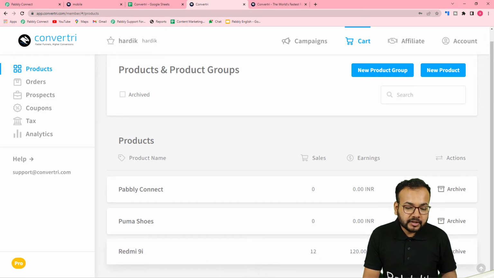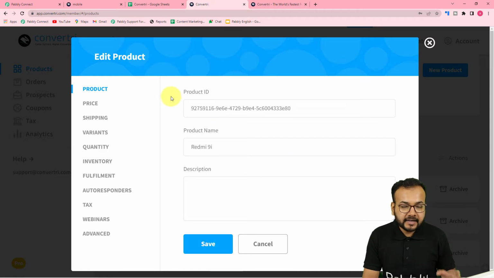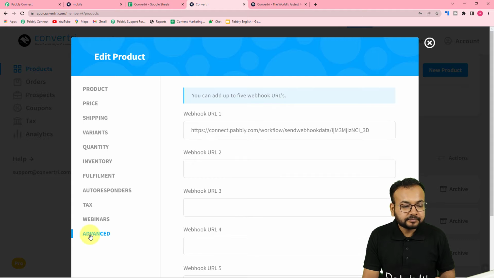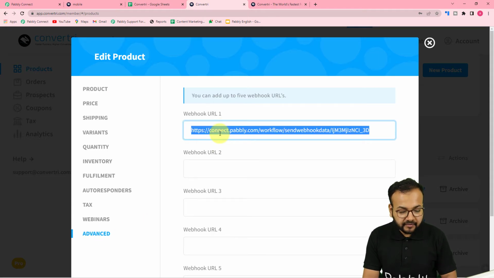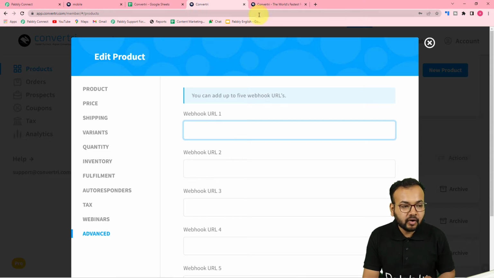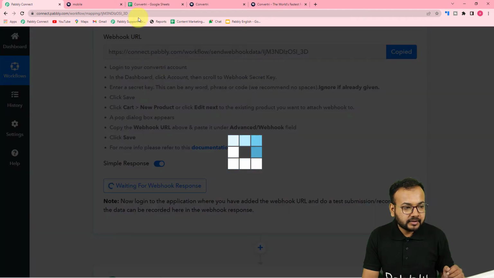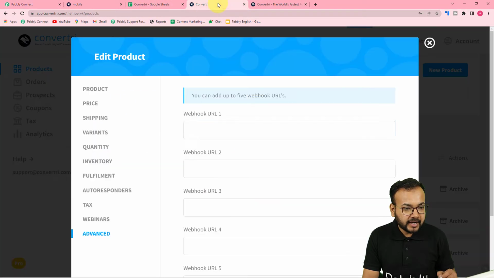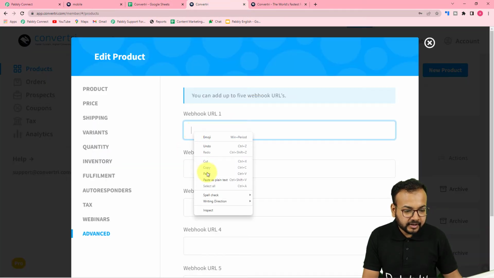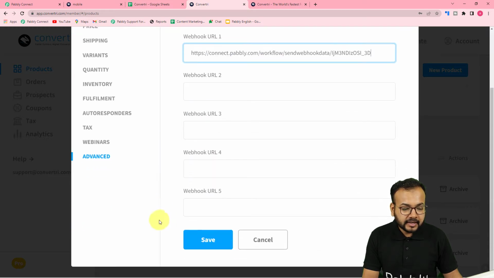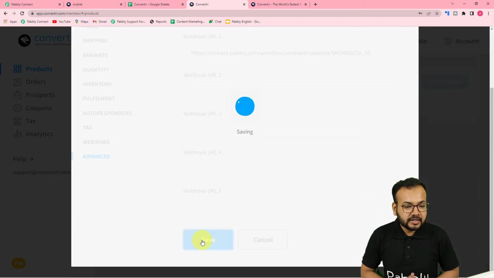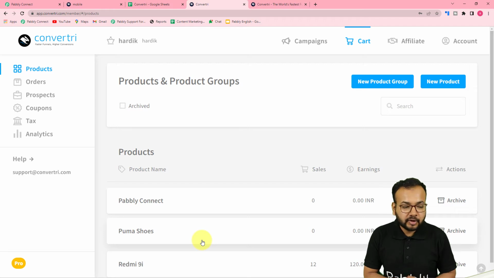Okay, so here you have to click on this edit icon, and under the edit section, click on this advanced tab at the last. And under the advanced tab, in this webhook URL field, you have to add the webhook URL that you have copied from Pabbly Connect. Okay, so we have copied this URL, and you have to add this here in this webhook URL field like this. Then click on save, and you can see we have added a webhook URL here.